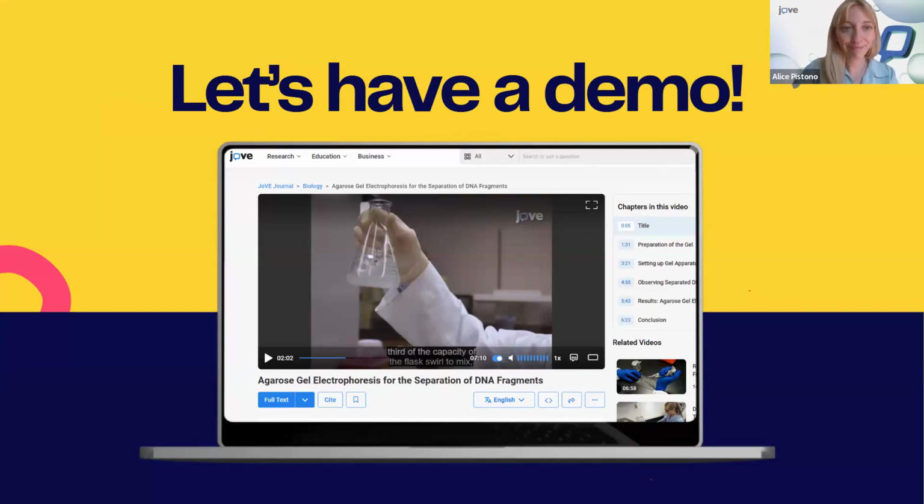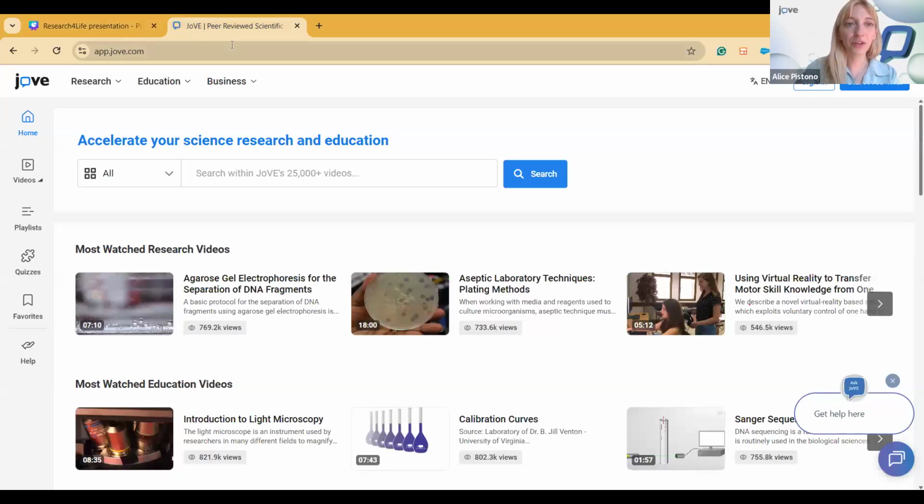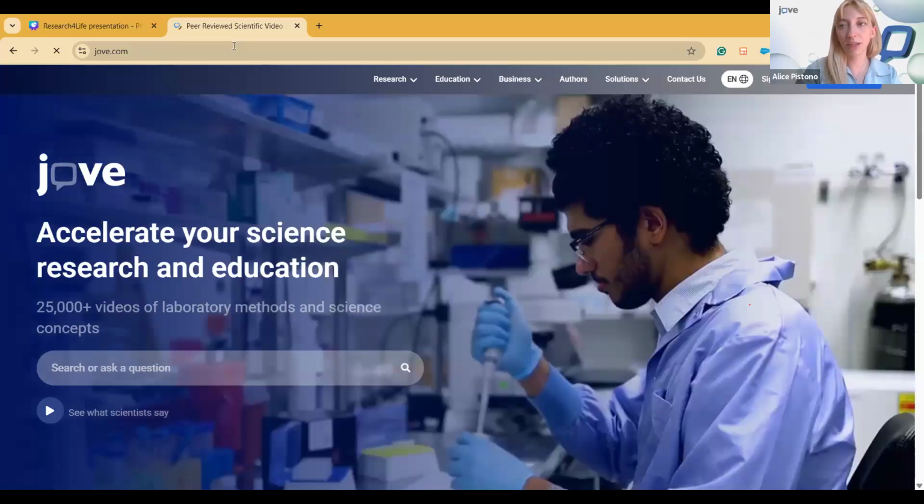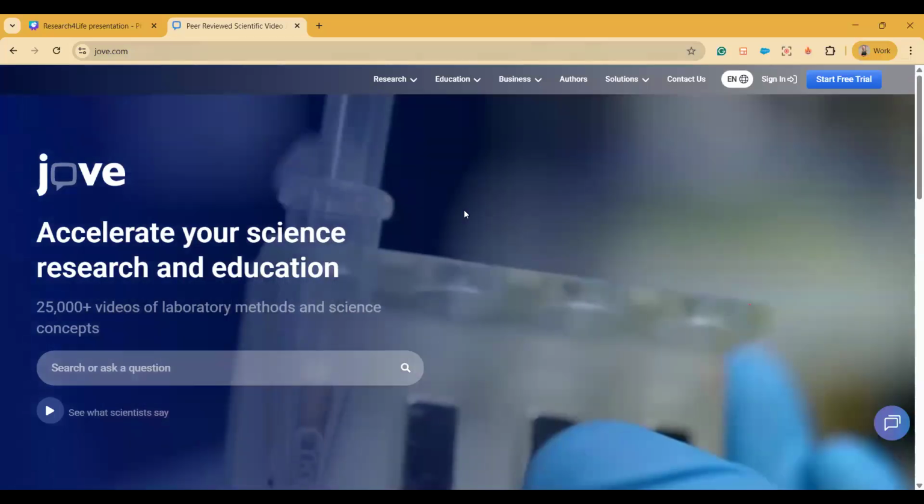So let's go on to JoVE. Very simply, if you wanted to browse through the JoVE platform, jove.com will lead you straight to where you need to be.